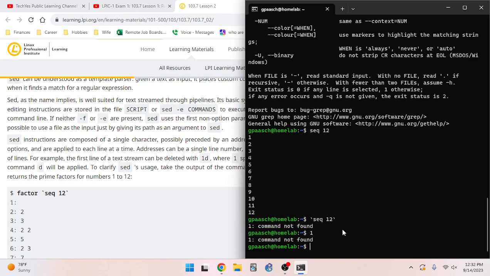"1: command not found." That's because we're trying to enter each line of standard output from that command into something, in this case the bash command prompt, as standard input. Since it's not a valid command, it just stops right there. It doesn't go on and try the other ones. So hopefully that makes sense.